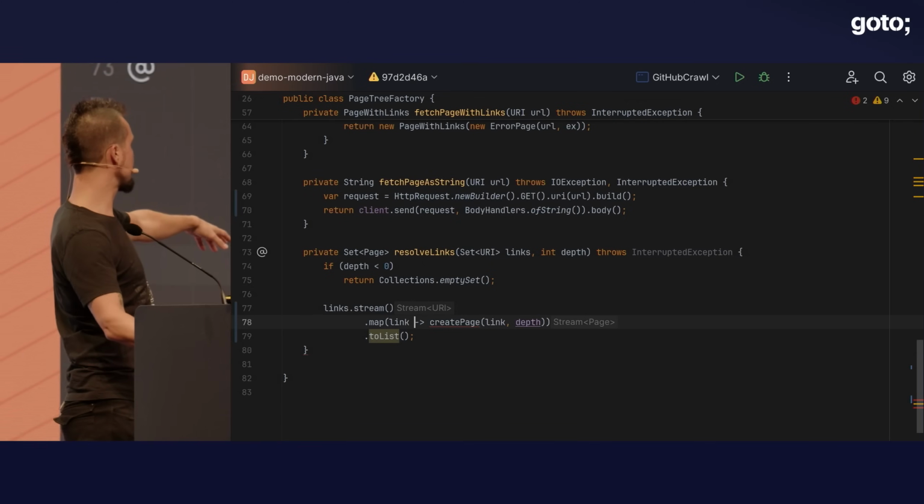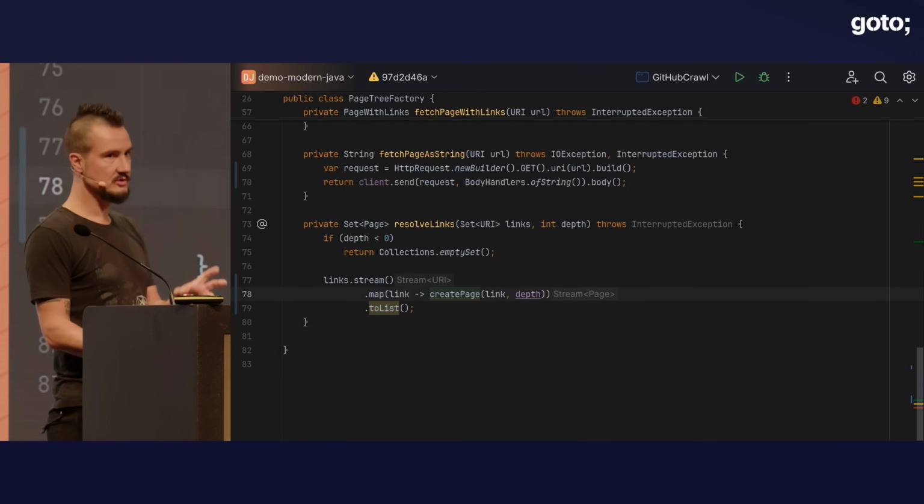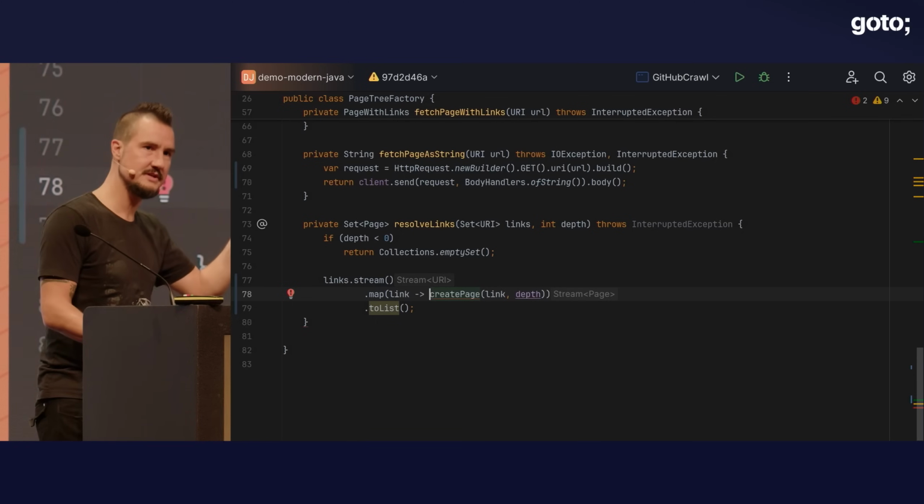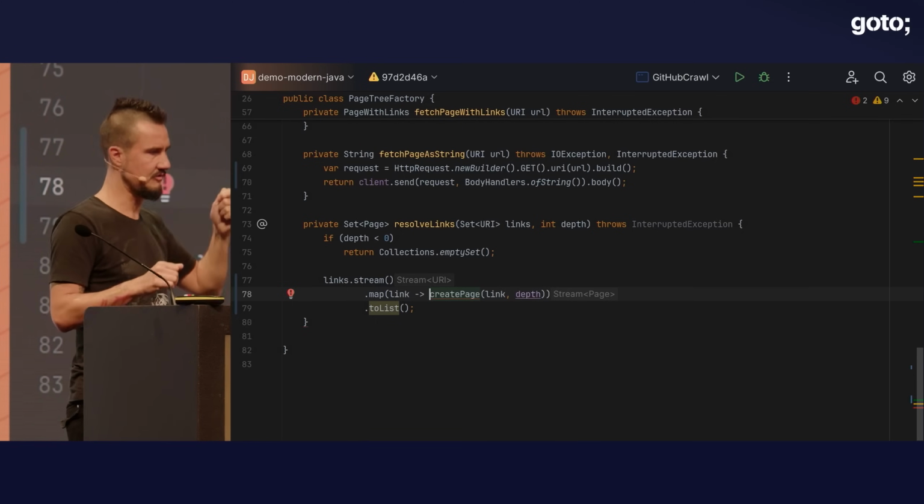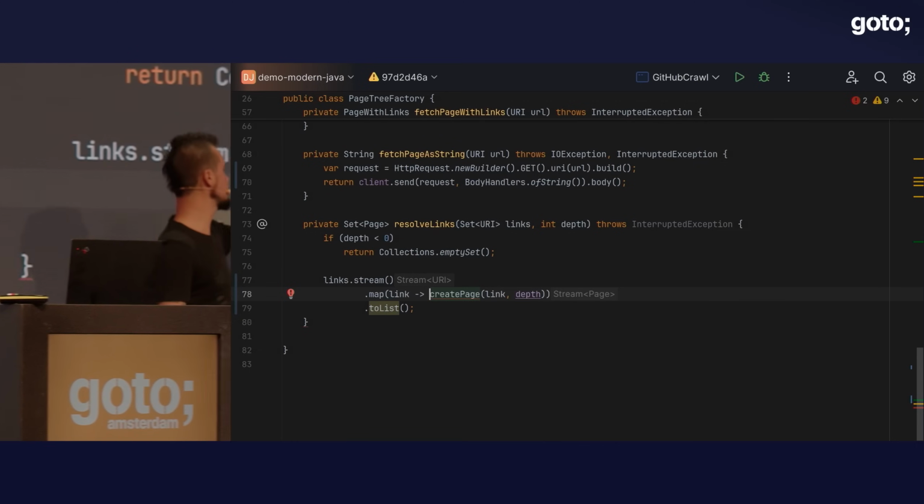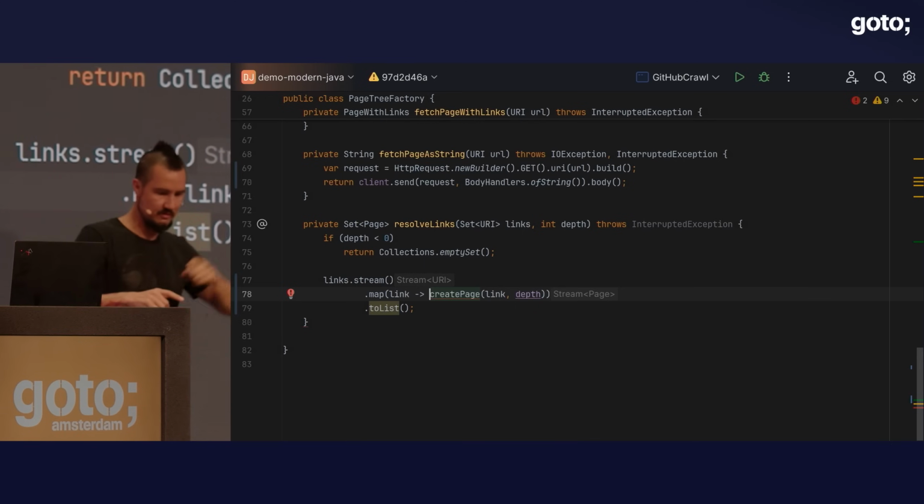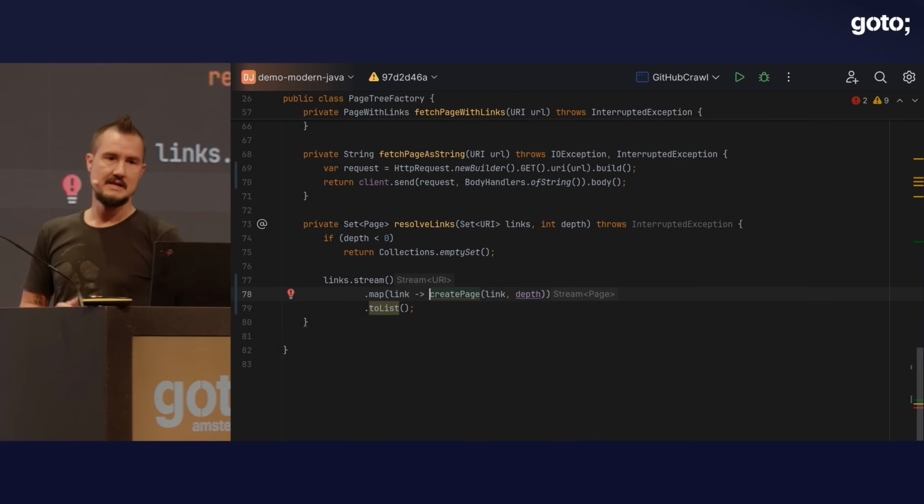Now this doesn't work because create page throws an exception and the compiler is not happy that we're not handling it. That's one issue. But the other issue is if we would do this, we would still send one blocking request after another potentially, so that's not great, right? This is no parallel stream, so every execution of the lambda will be its own execution on the same thread. Every time it blocks, that sounds terrible.